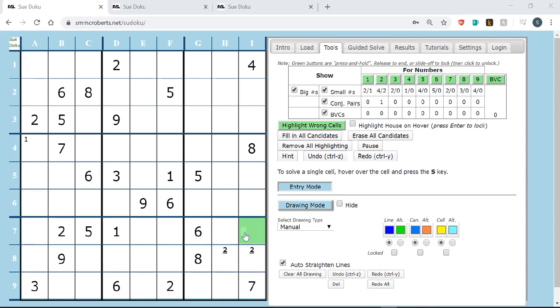In addition to hovering over the board to position where you want to enter a number, you can also use the arrow keys on your keyboard. So if I hit the right arrow key, it's going to the right. You'll notice it skips over the givens. And when you get to the edge of the board, it wraps around to the next line.